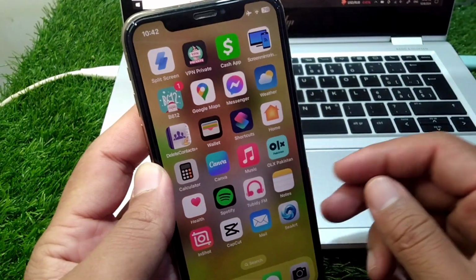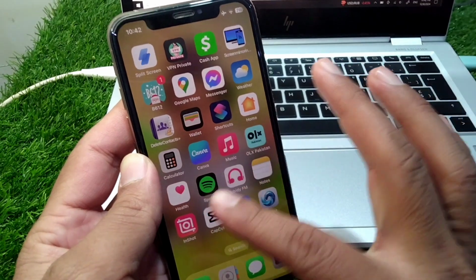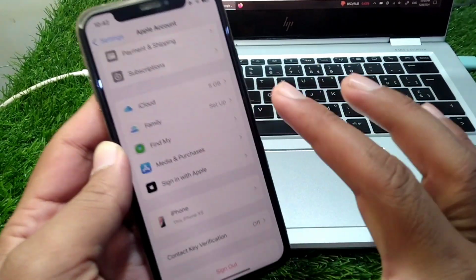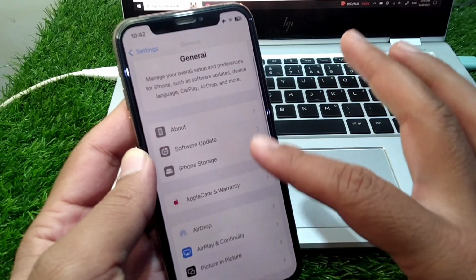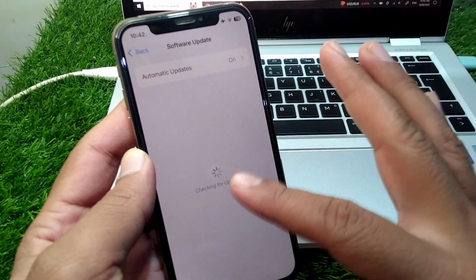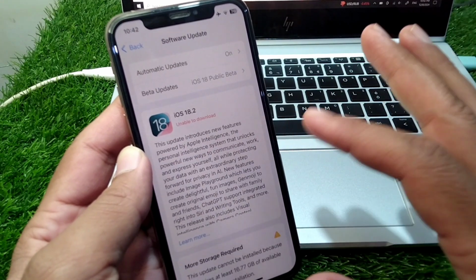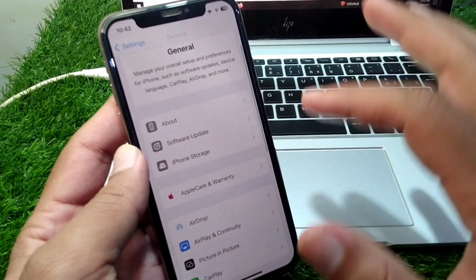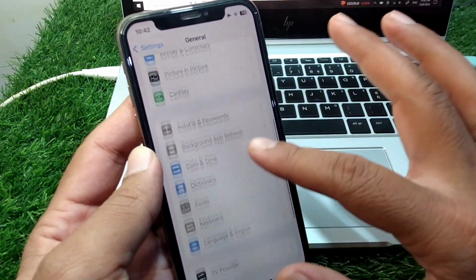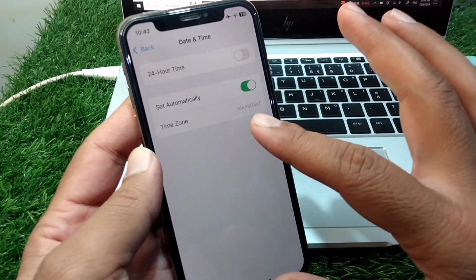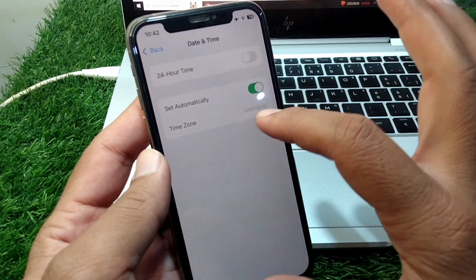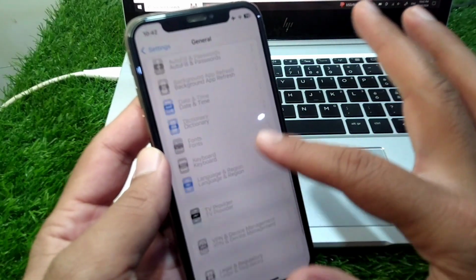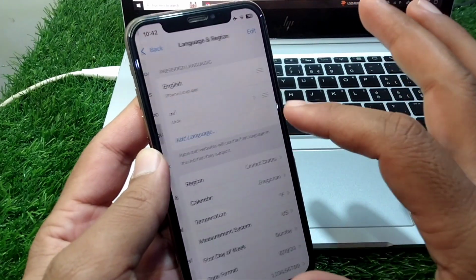So guys, first of all, go back to your home screen and now open Settings on your device, and then tap on General, tap on Software Update and make sure that you're using the updated version, and if there is any update available for you, simply update it. Then scroll below, tap on Date and Time and set your date and time from here, and then tap on Time Zone and set your time zone as well.